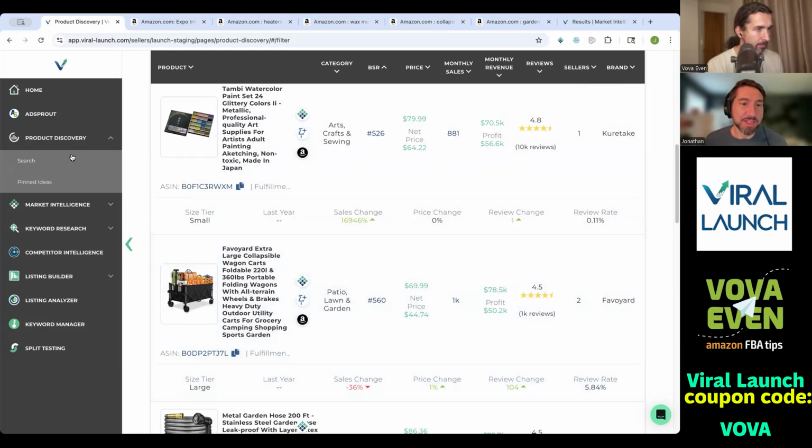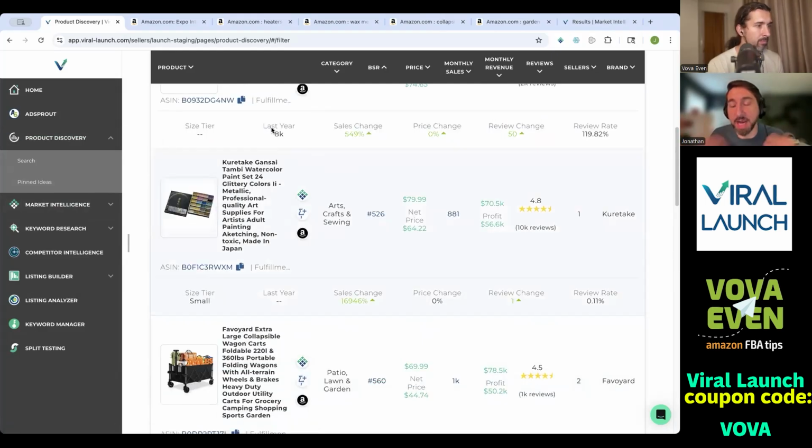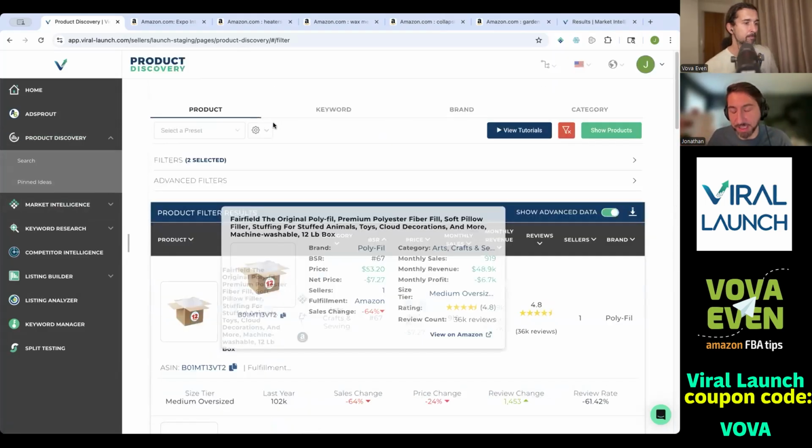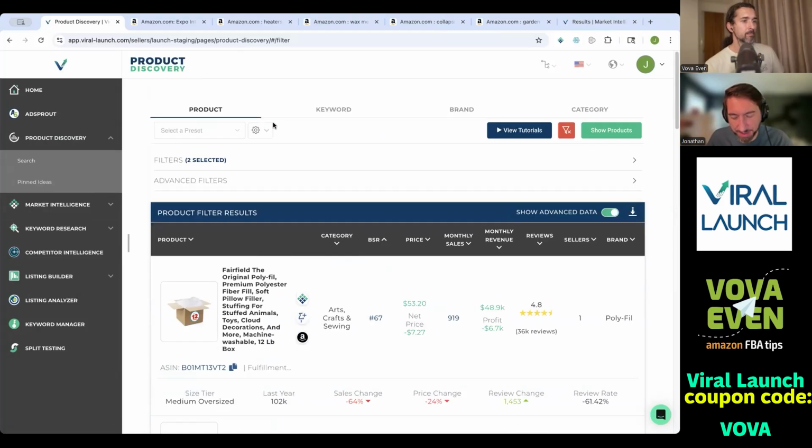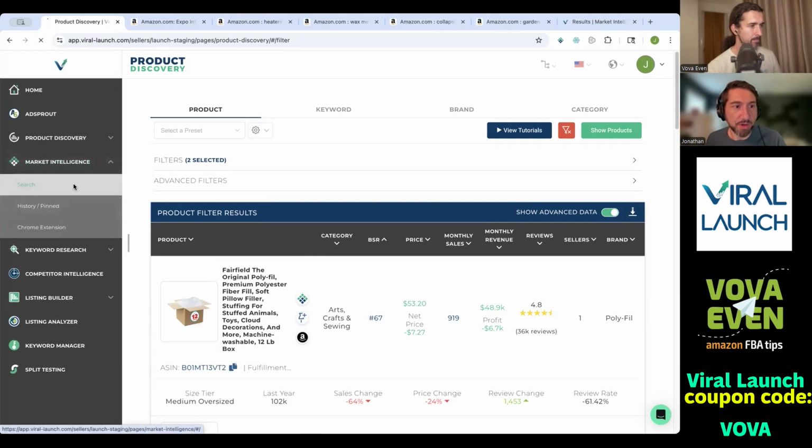I'm really interested in looking at the collapsible wagons. So what we're going to do is that's basically a wrap on everything in product discovery. I think it's a really great tool. It's very robust. You can get a lot of information and a lot of data out of it. You can export, do all sorts of things. I think that's a very strong way that we perform a viral launch, with the product discovery. But if you want to get to another level, we can go into the market intelligence tool.